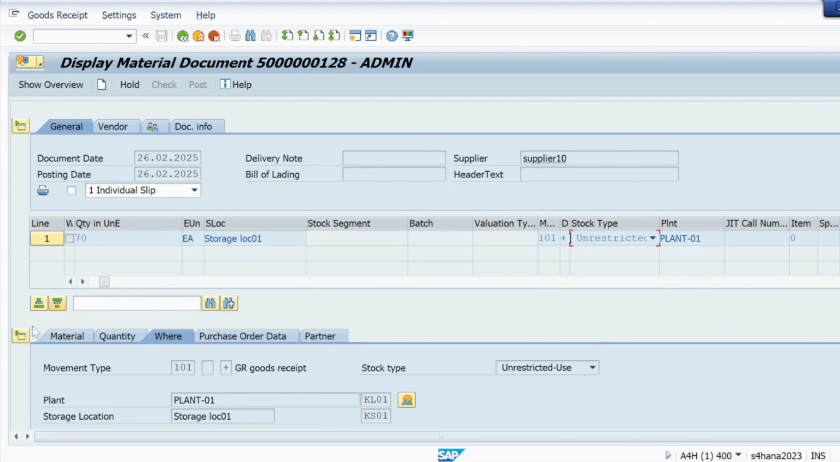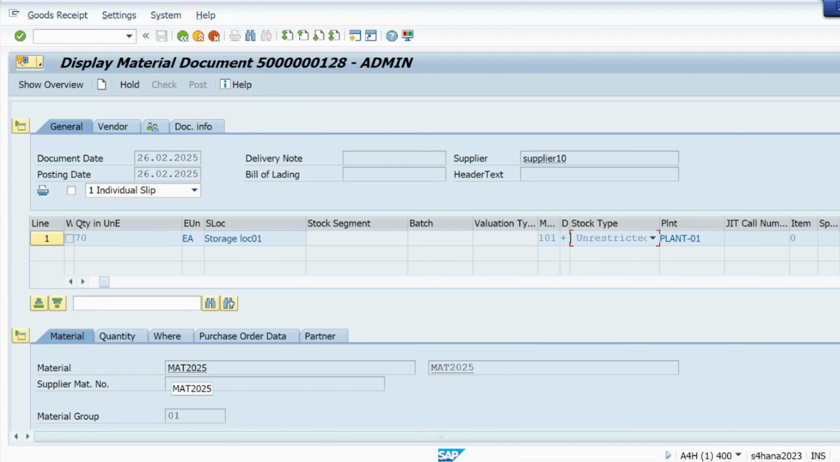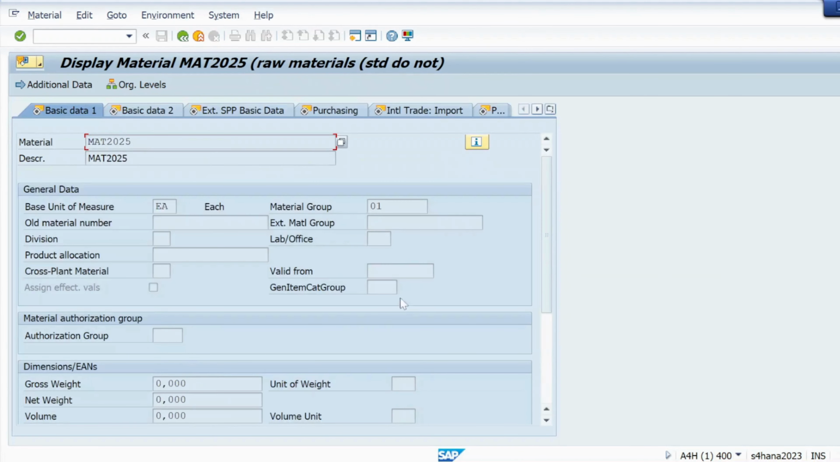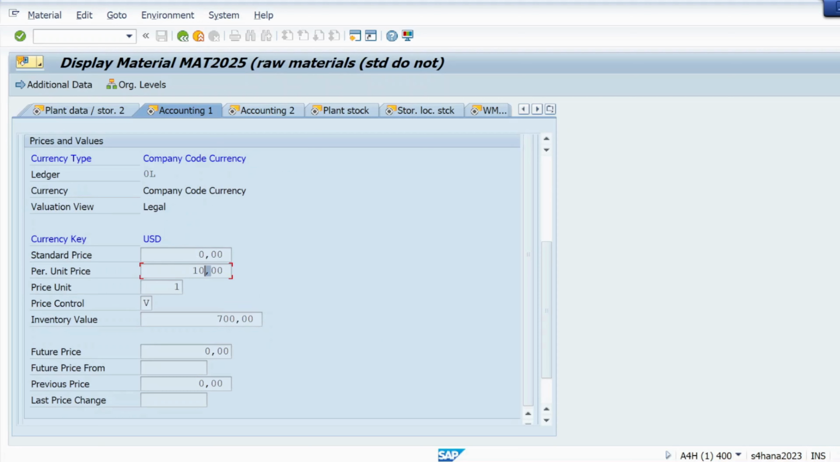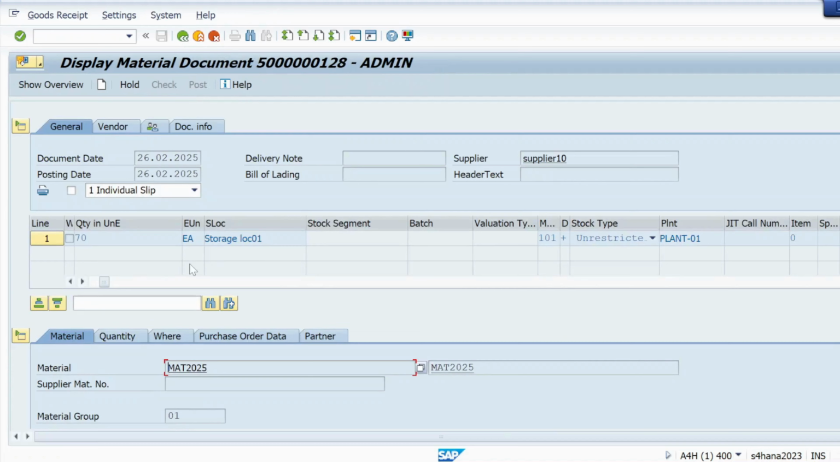First of all, in the material master record, value and quantity will be updated. So you will see in the Accounting 1 view, just see simply here, inventory value 700, because 70 quantity we have received. So 70 into 10 is 700. Okay. So inventory value 700 and price is 10. It's not for the complete 100 quantity. For 100 quantity, that must be 1000. But it's updated only for 70 quantity. So it's updated in the Accounting 1 view. Price, value, and quantity is updated.